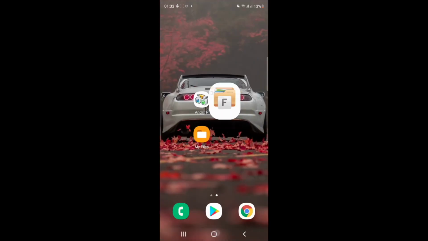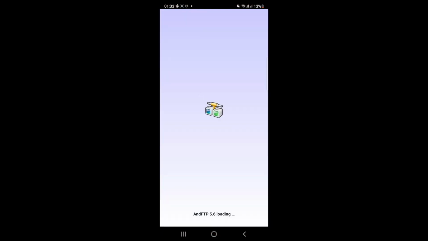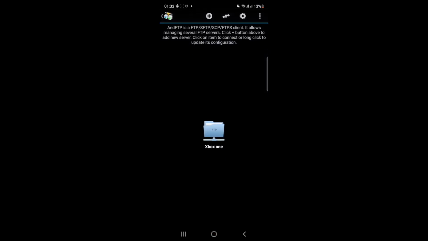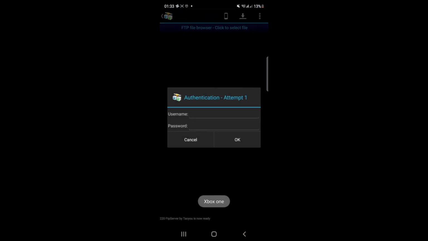So after you've swapped out your pack's manifest file with the downloaded one in my link description, what you want to do is go ahead and open up AndFTP. And once you're inside of AndFTP, you want to press where it says Xbox One right here, press on that. And then you'll be met right here with this screen that says authentication.